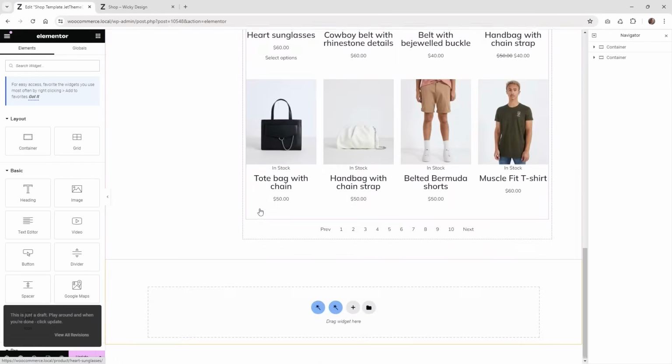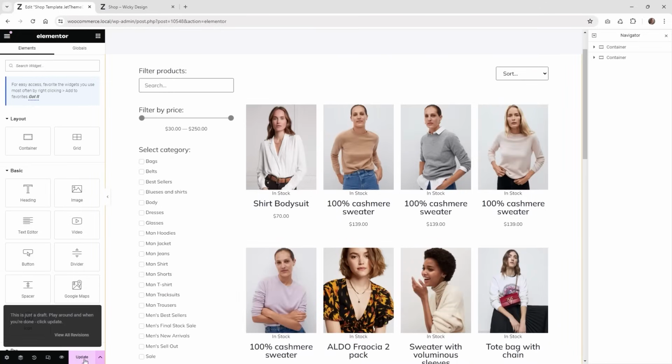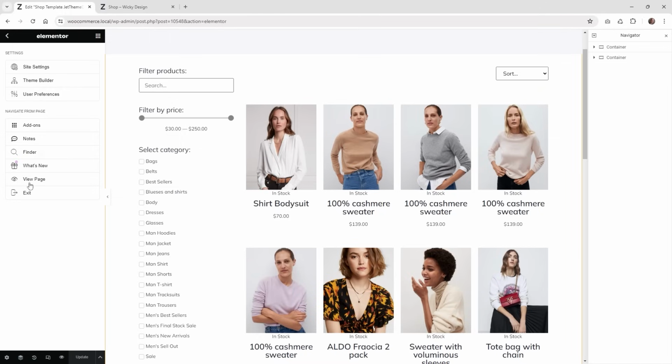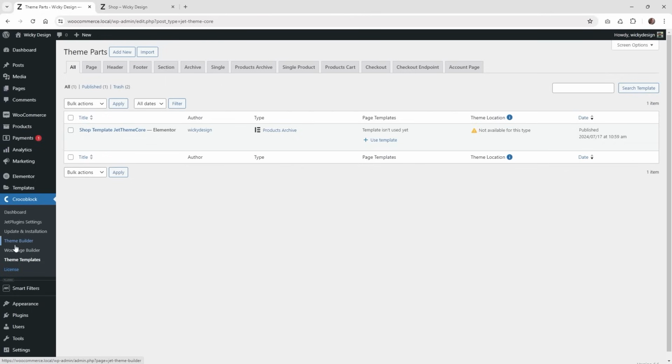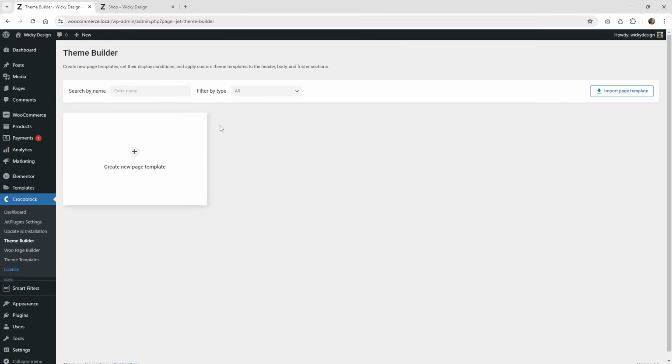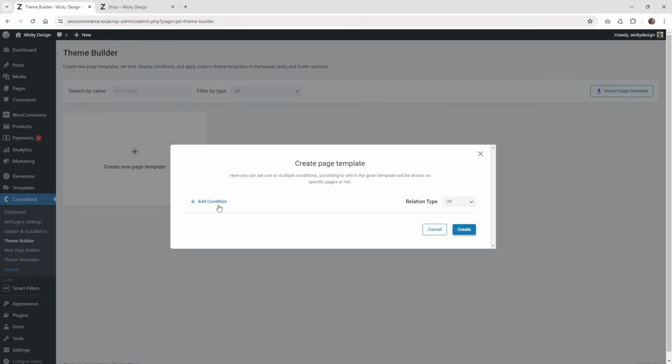Let's make sure everything was added. So we have the pagination. Okay, so that's it. Just go ahead and hit update. So now we saved out that theme template inside of JetThemeCore. Now what we can do is go underneath where it says the theme builder, click here. And I don't have any of the templates already set up, but just go ahead and click Add New Template.